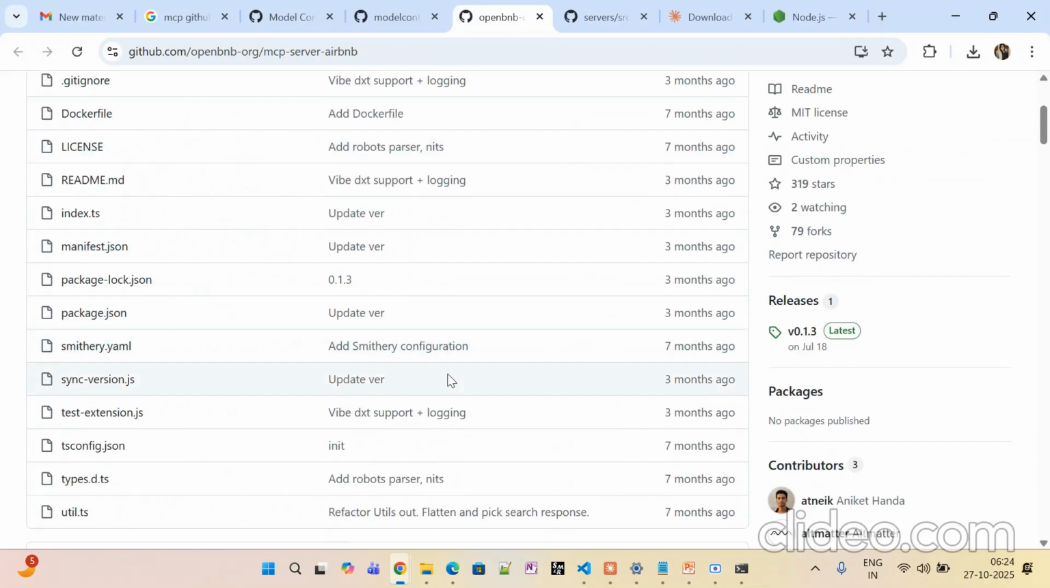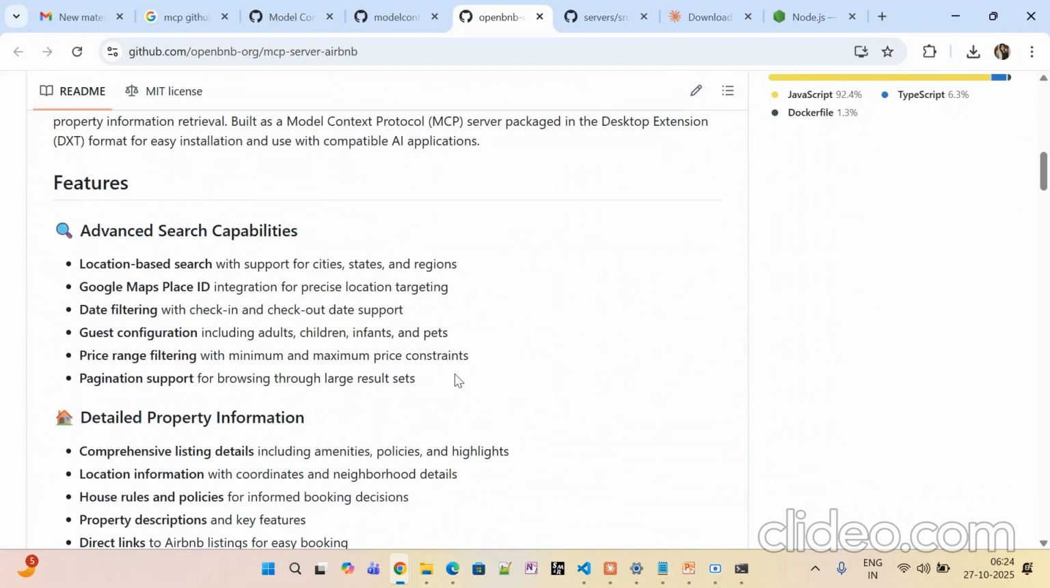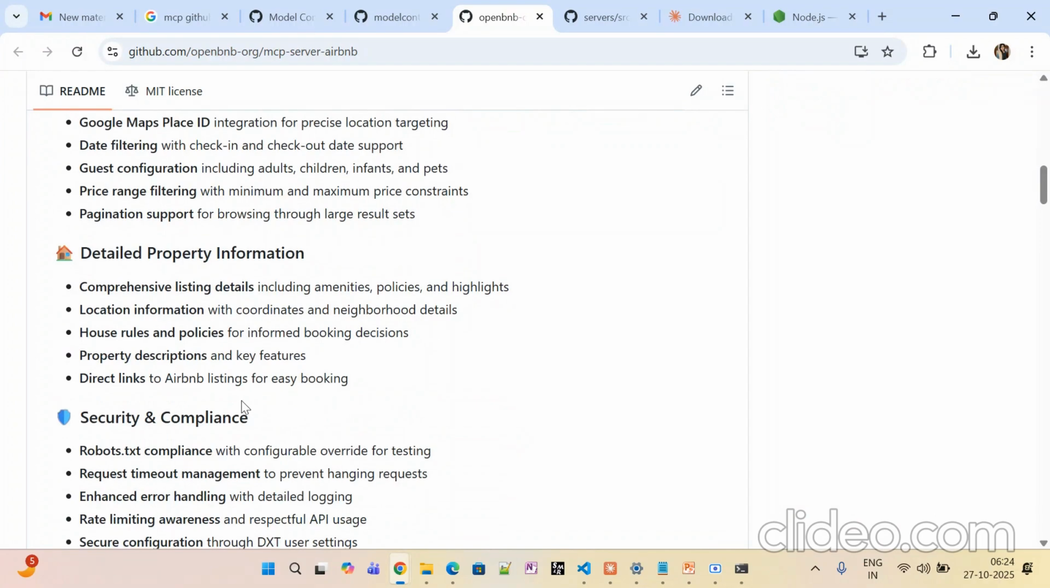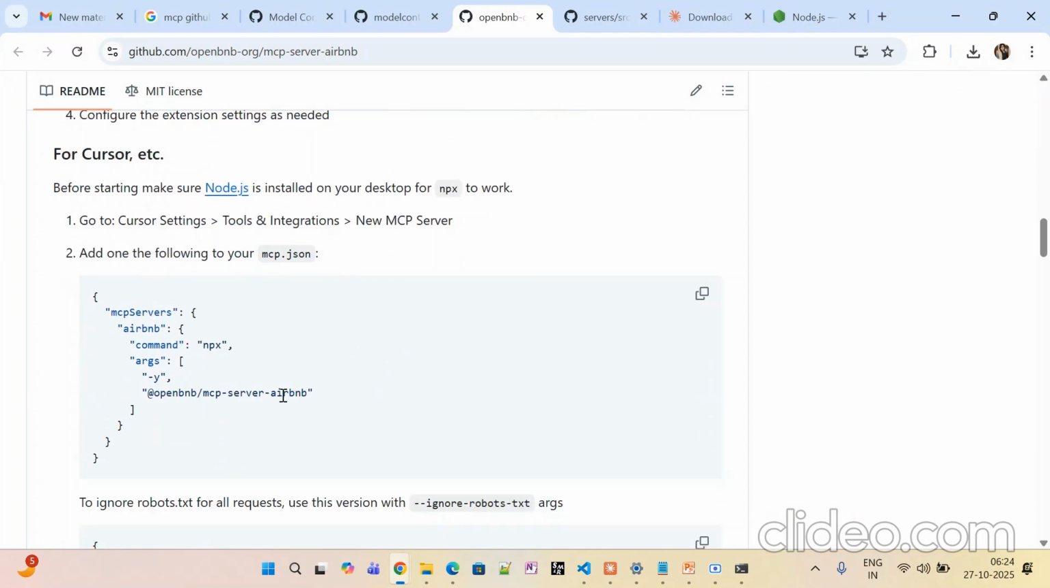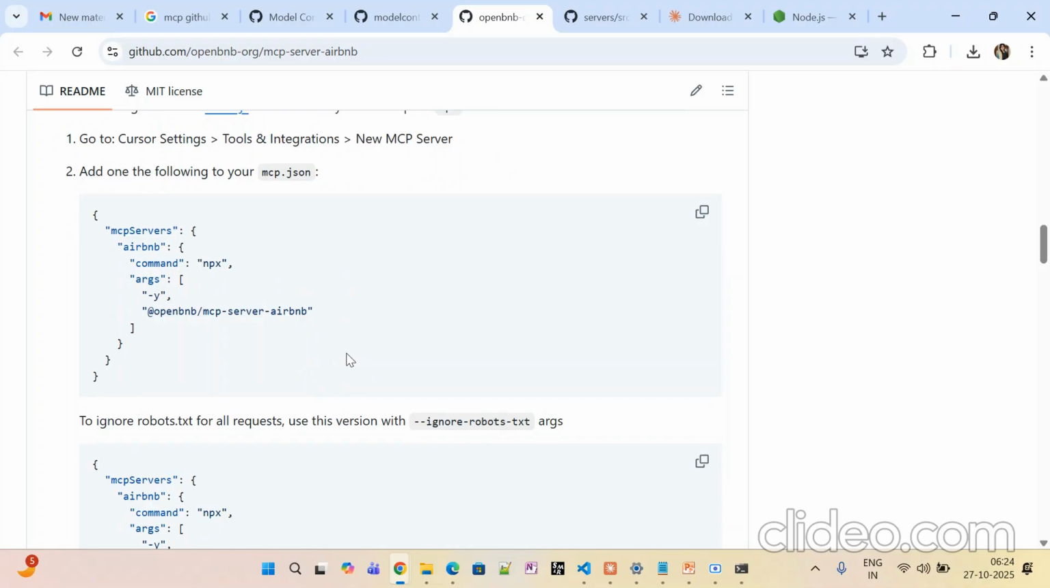Okay, so you can open this in a new tab, and here it goes. It looks like this, and once you scroll down, you can see the npx, right? So here it is, the npx code is showing, right? So what you have to do, you have to copy this code.